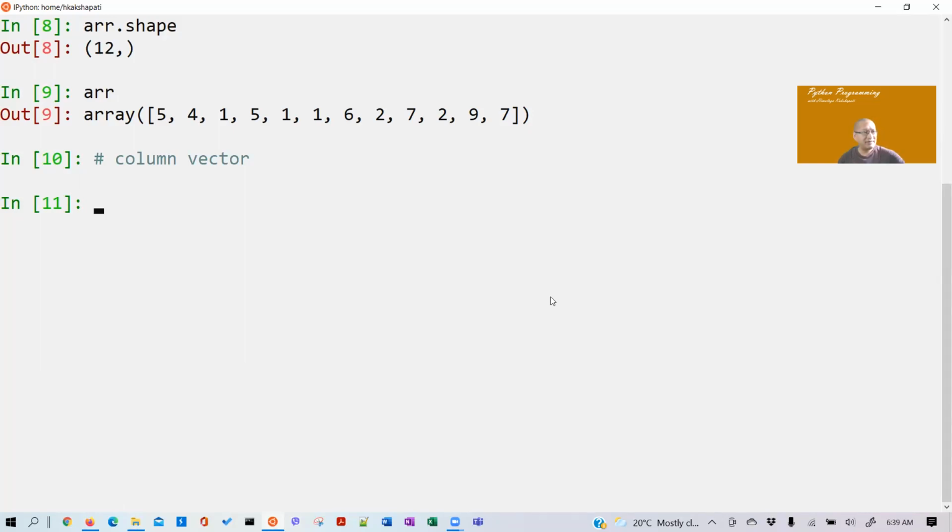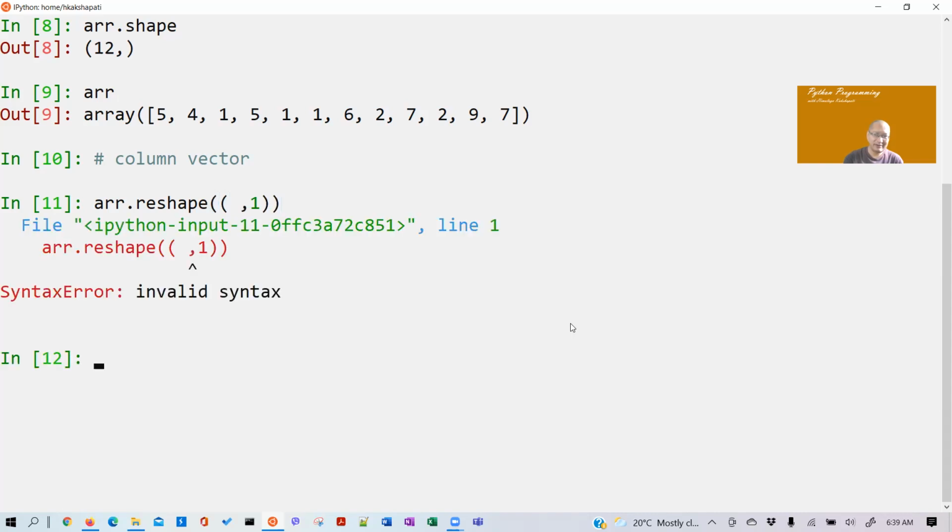So vector reshape, comma 1. We can repeat the number: 12, comma 1. Yes, that's right. If you get an error here, it's not a problem. So 12 rows, one column.